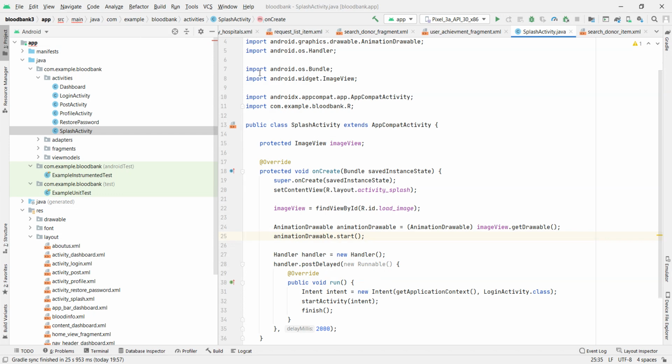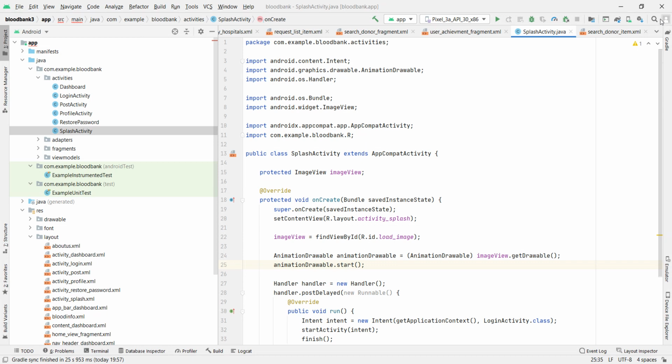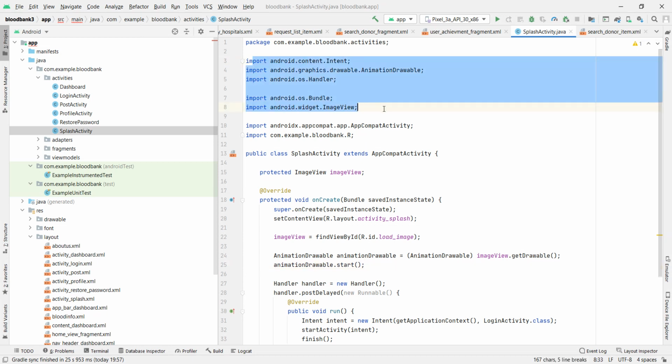Here these are all the library files which we have to import in the Java section. And here, as I told, the main intention of splash activity is that it is the first screen. It appears in a flash mode. This is all about the splash activity.